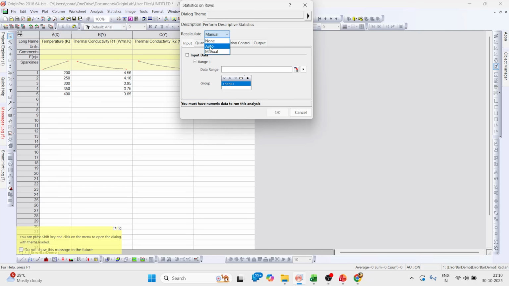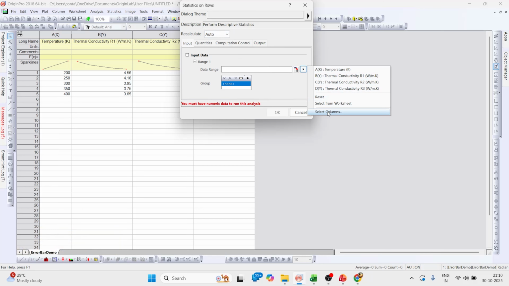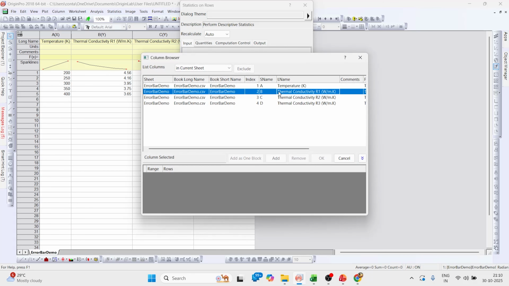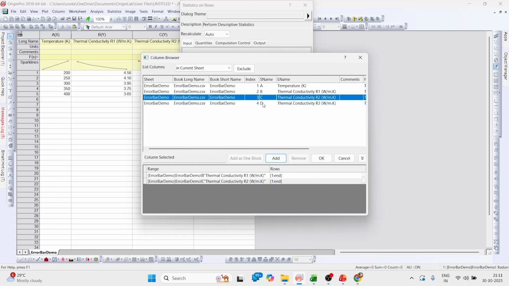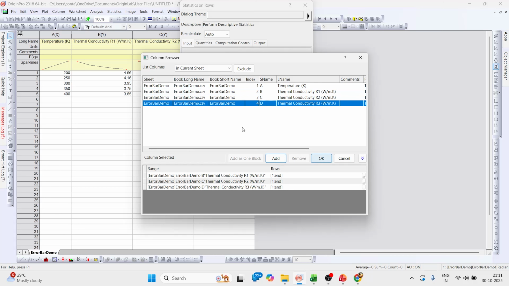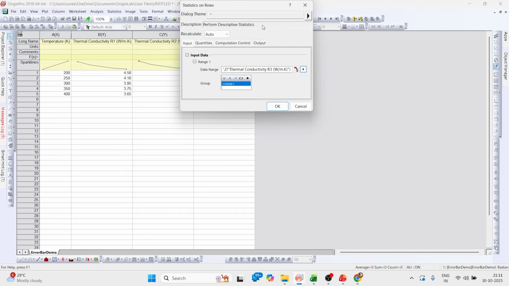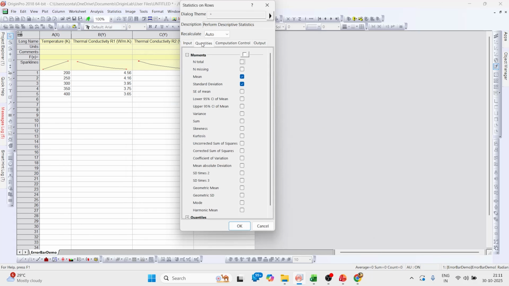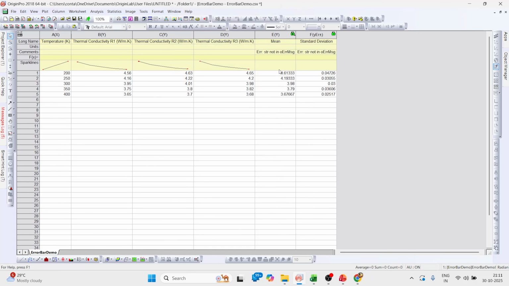In Recalculate, make it auto. In Data Range, select the columns. So I want to add the 3 repetitions of the data. OK. In Quantities, make sure that you have selected the mean and standard deviation, which you want to calculate. Say OK. So Origin will automatically calculate mean and standard deviation.